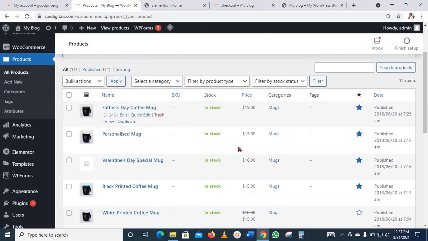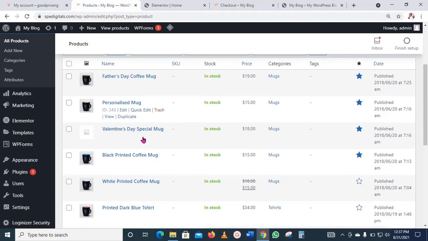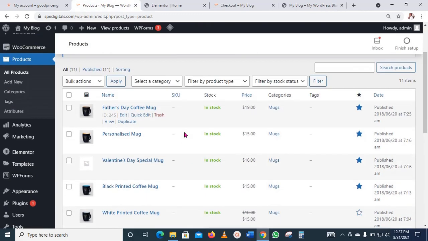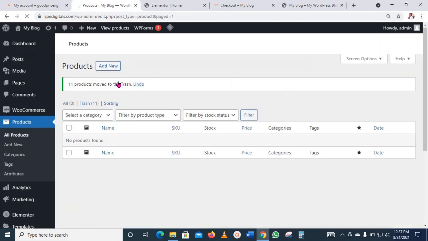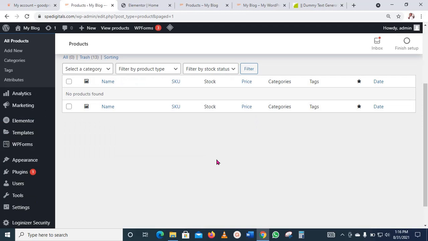Okay, alright, now let's go back and start adding products to our website. The first thing we need to do is to delete all these products, right? Okay, to delete all the products, just click on this, select this, move to trash, then apply. Okay, once you are done deleting the default products, you now click on add new.